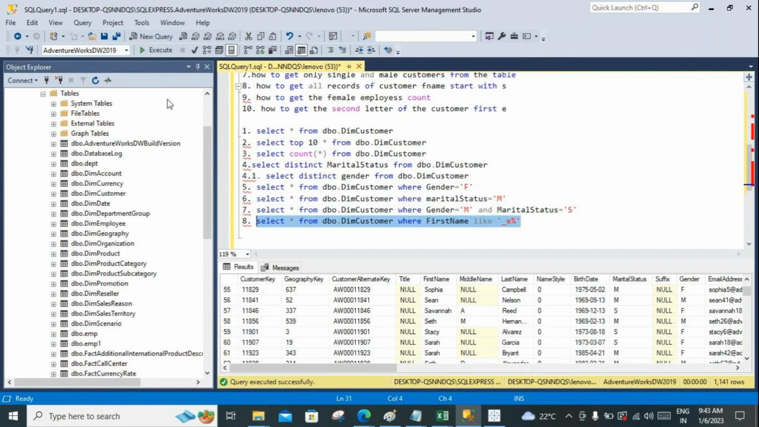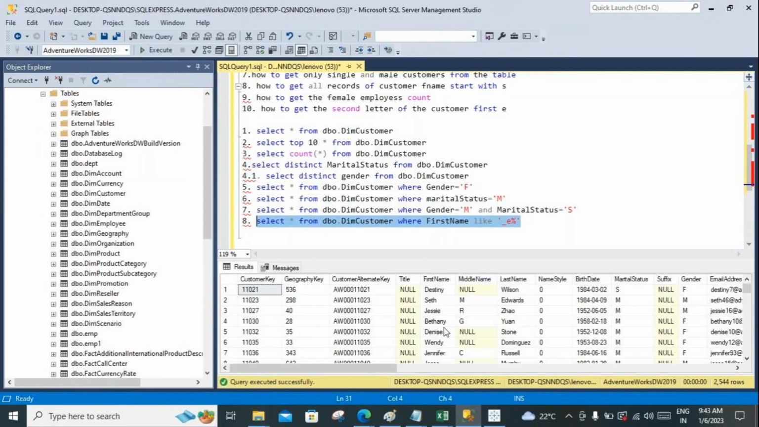Go for run this. We can get the names where the second letter of the first name is E. Destiny, Seth, Jesse, Bethany, Denise, Wendy, Jennifer, right? So this is the way we can write the query.